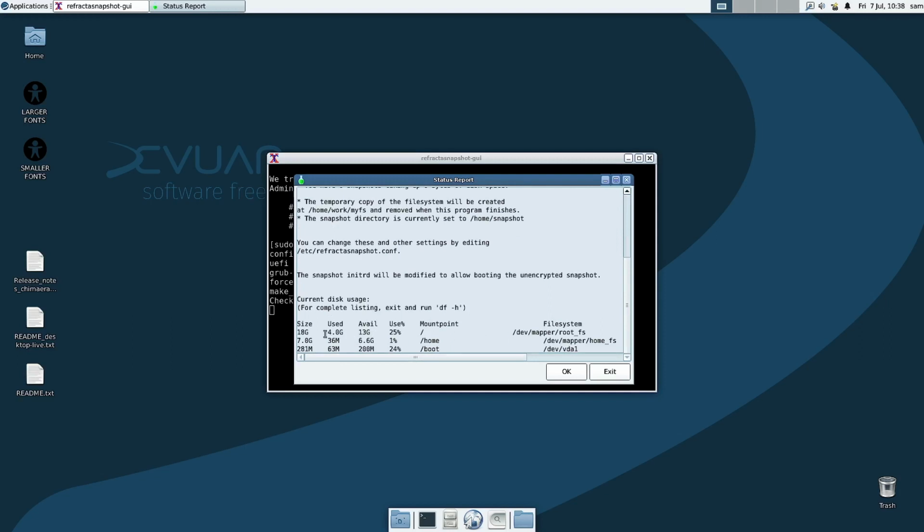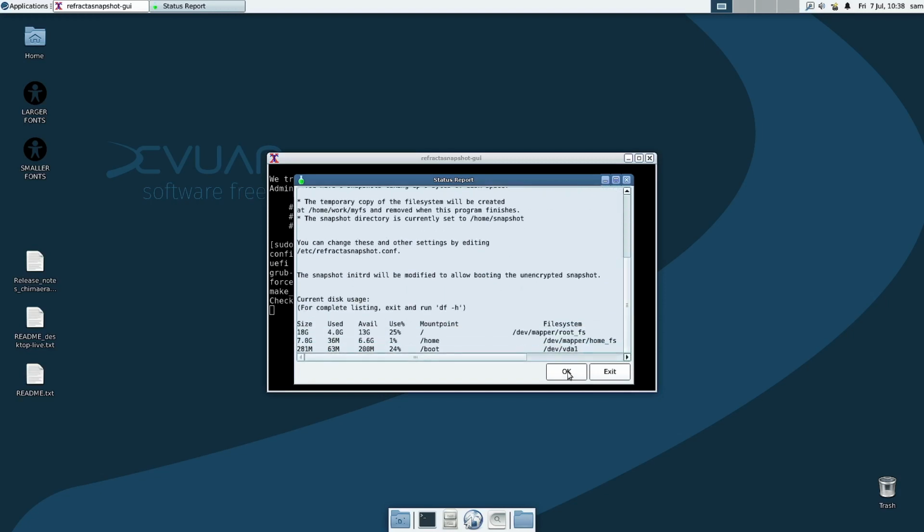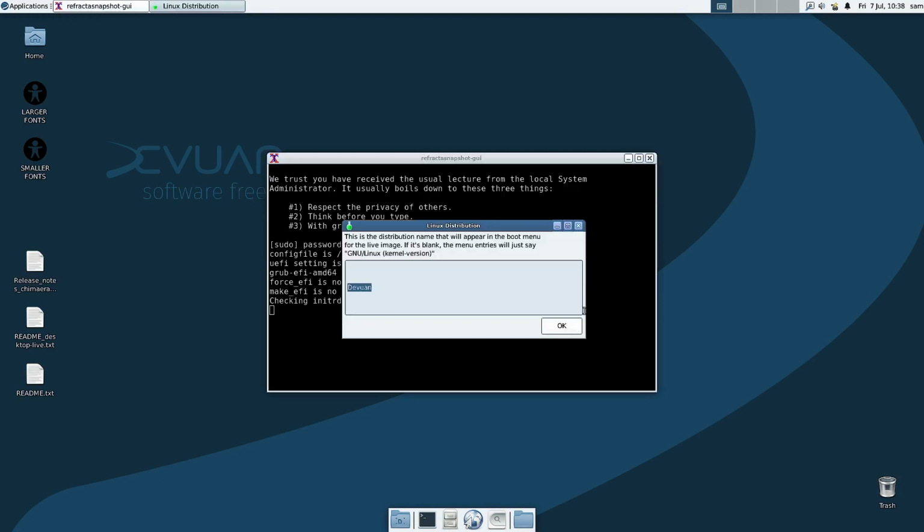So we need not open GParted also. You can see it here, the root partition has 13 GB available. So it is possible for us to create a backup snapshot using the Refracta snapshot tool in the root partition itself. So now we will press the OK button, and it should start the creation of the snapshot.